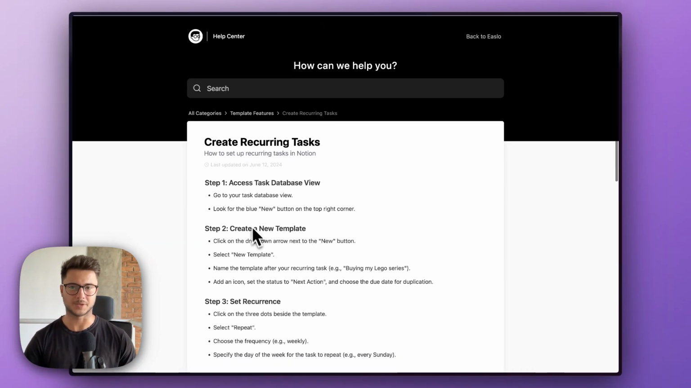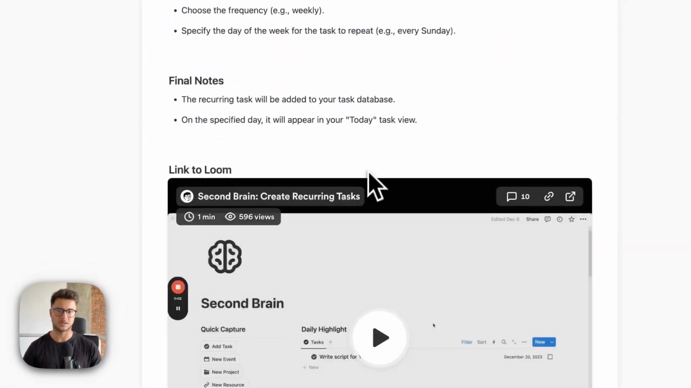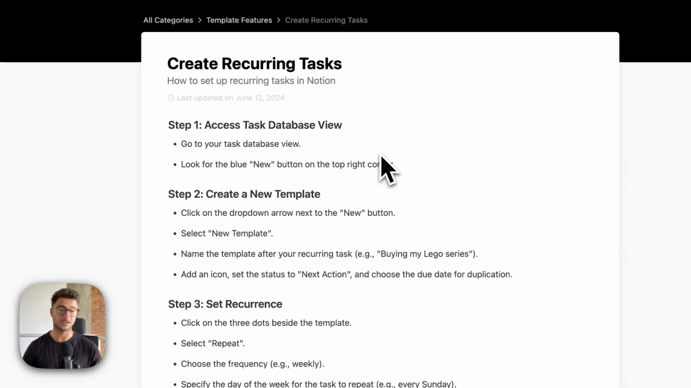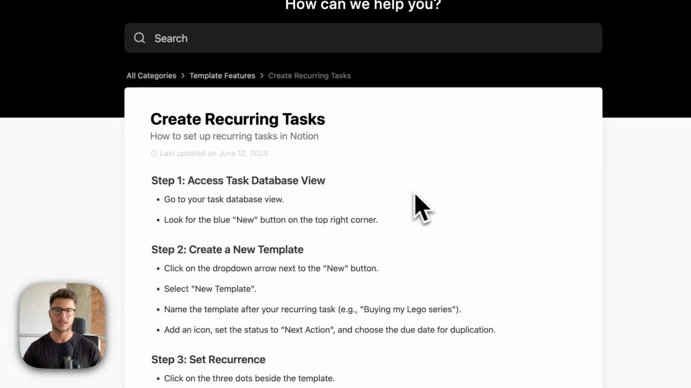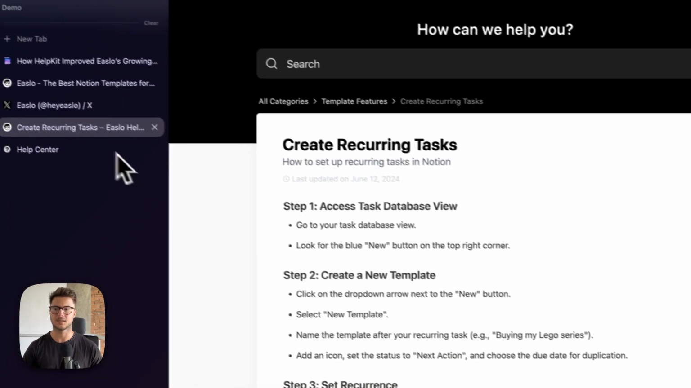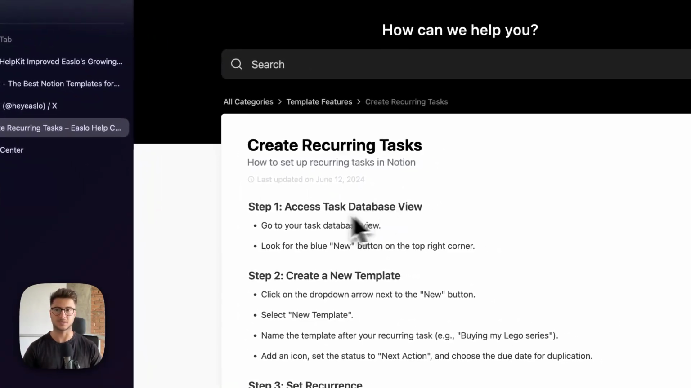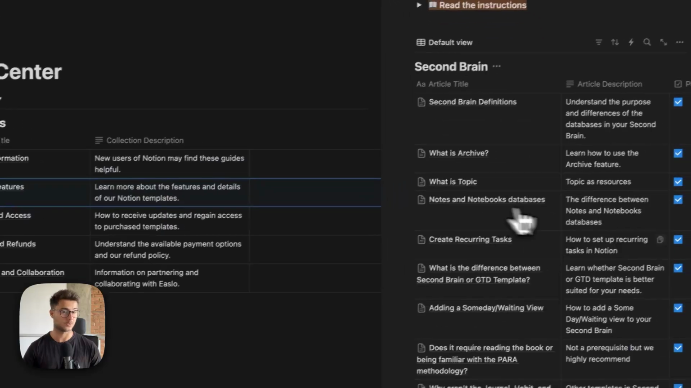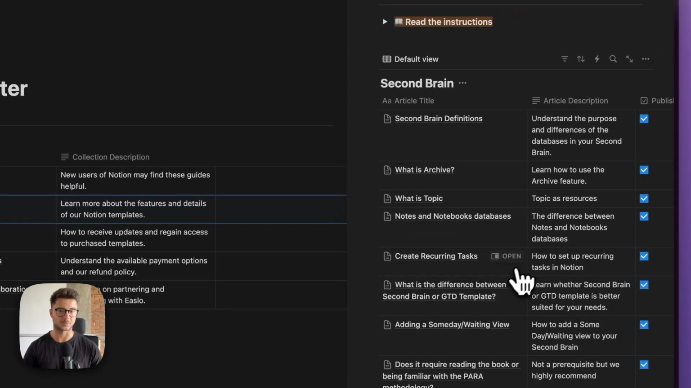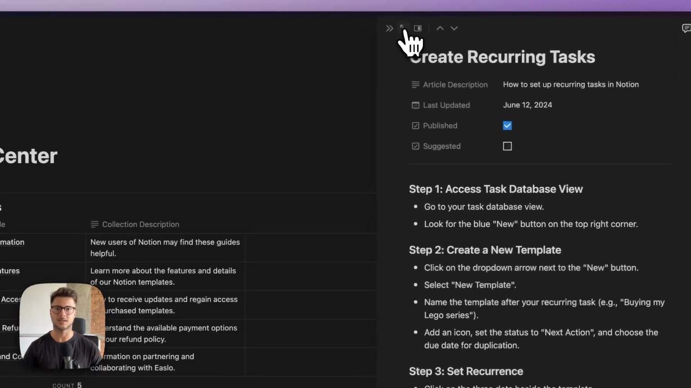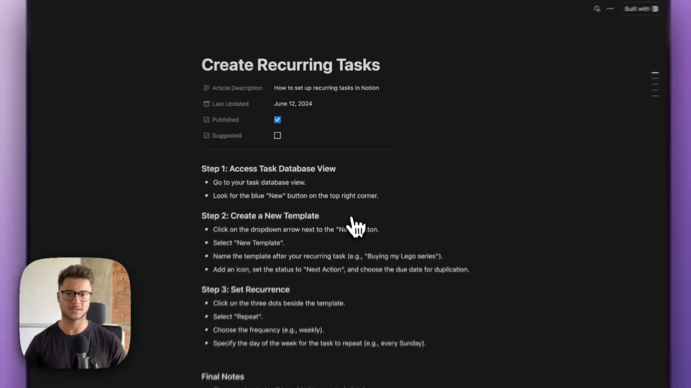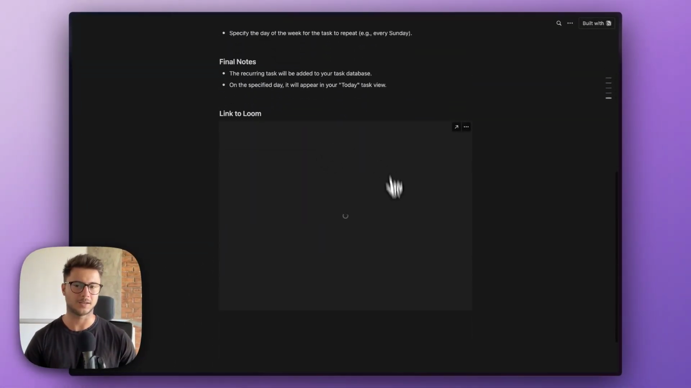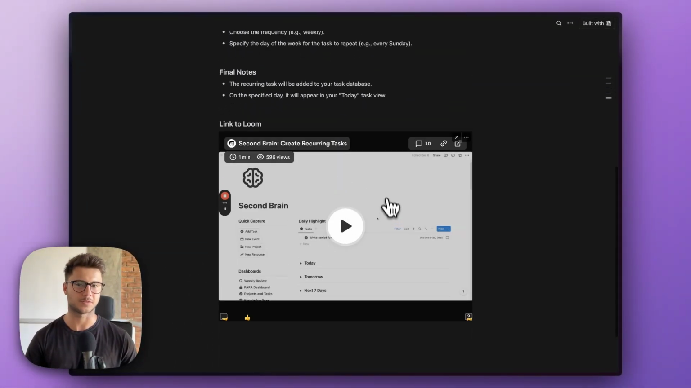And the cool thing about this is that the content that you see here is not written in any other editor, but it's actually written in Notion. So if I give you a little peek behind the scenes, actually how this help center looks like is it's just a simple Notion database here. And these are the Notion help articles that he has written. If we go into the recurring task here, we can see it's just a simple Notion database item. And here's the content that then gets exposed to HelpKit as a professional website.